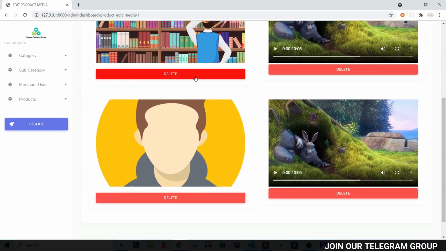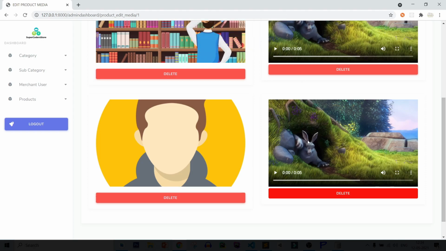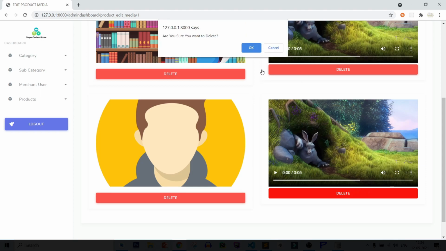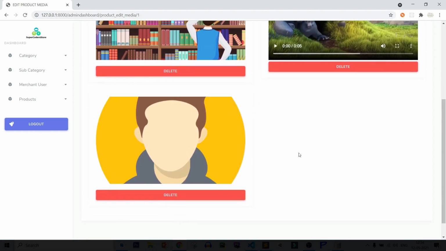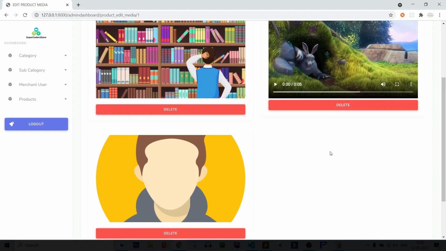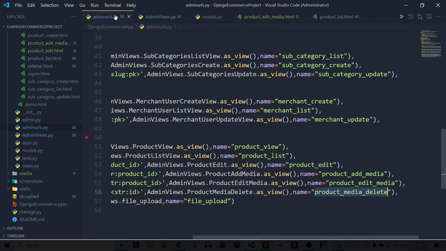Now if I check, you can see if I click on it, it is asking are you sure you want to delete. Click on cancel, it will not delete. If I click on delete again, click on OK, you can see it has been deleted. So in this way you can delete the product. Here we need to delete the media file also. Currently it deletes the data from only database model, not from media file. So we need to delete it from media file also. And also let's link with sidebar. So let's see. First link with sidebar.